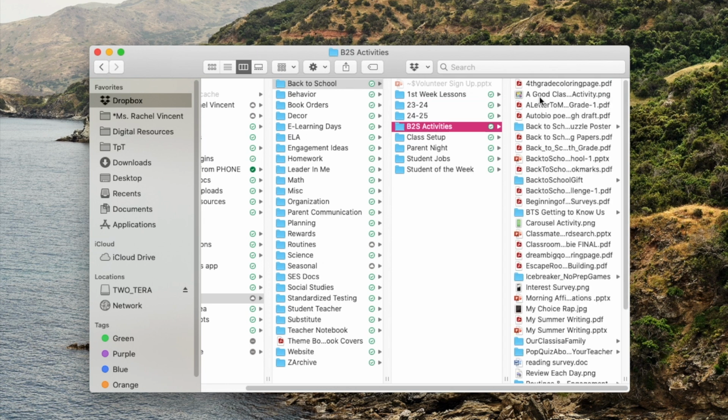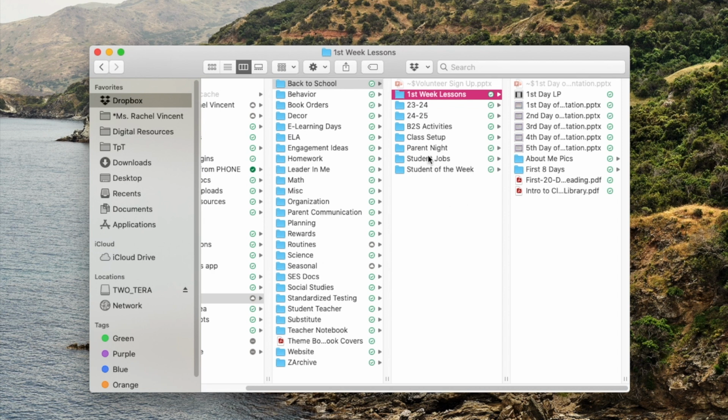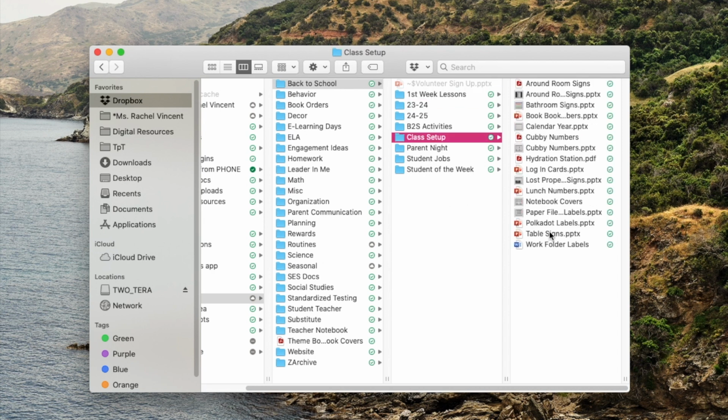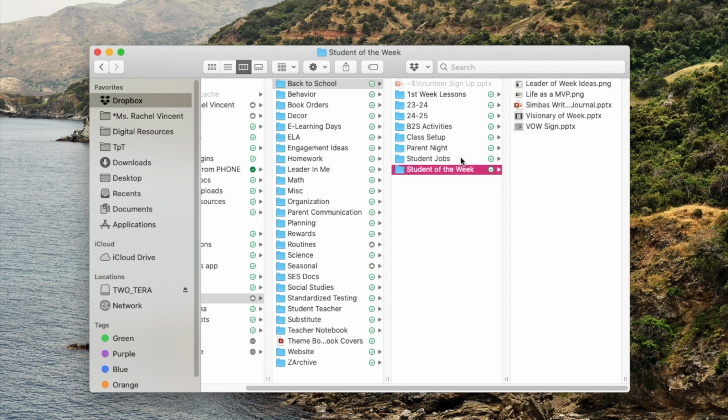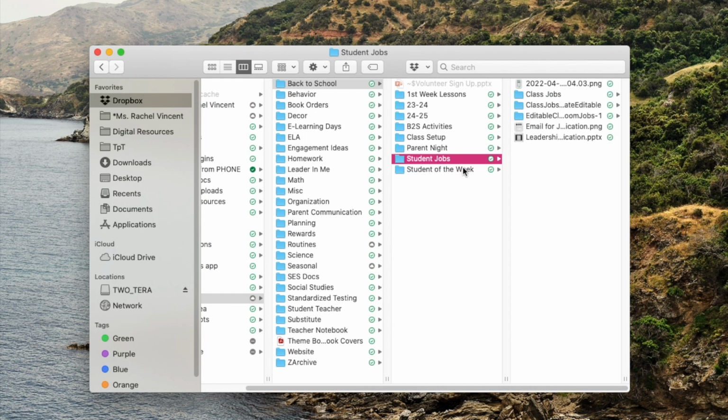I have back to school activities. These are just different ideas of things to do. These are, I believe, my presentations. And then classroom setup, all of the different files I use for that, parent night, and student jobs and student of the week, because those are the routines I set up at the beginning of the year.